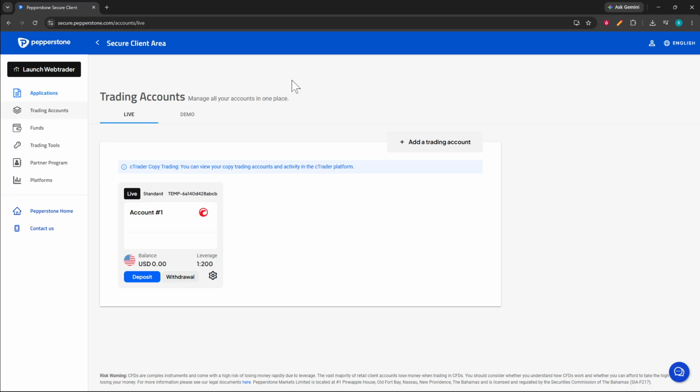Once you are inside, complete your profile if any information is still missing. If your account has not been verified yet, go ahead and finish the verification process. This is an important step before using all account features, especially if you plan to trade with a live account.